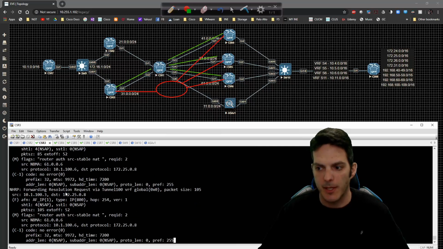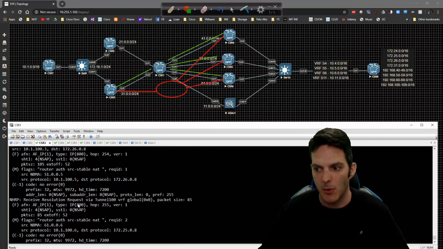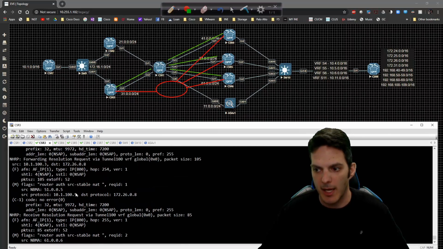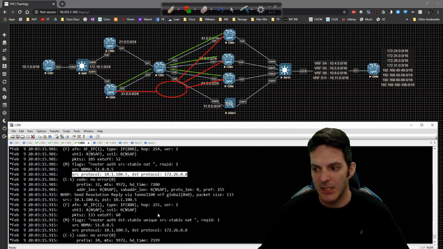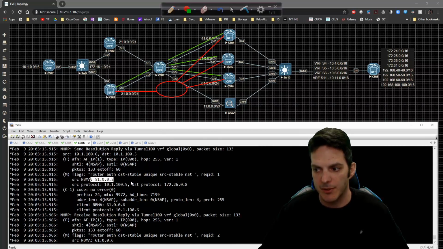So right here it says forwarding resolution request outbound, and it's got the mappings in it that we need. So it's telling it where to send the traffic, so we know where we're supposed to send the traffic. So we have a forwarding resolution request with the source NBMA of 51.0.0.5. When 6 gets it, it knows where to send the traffic. It says, okay, if I need to talk to you, I need to go to 51.0.0.5.